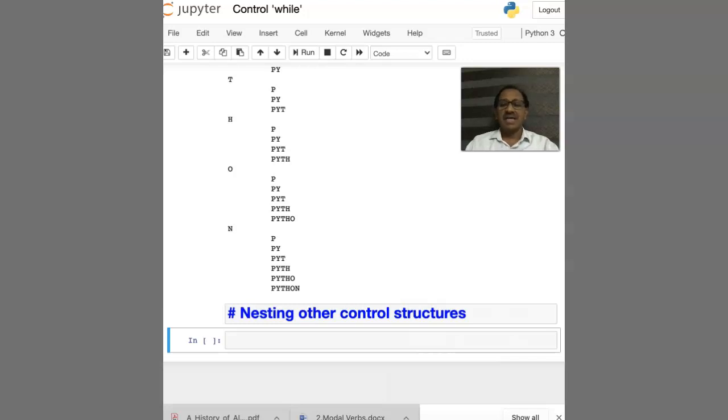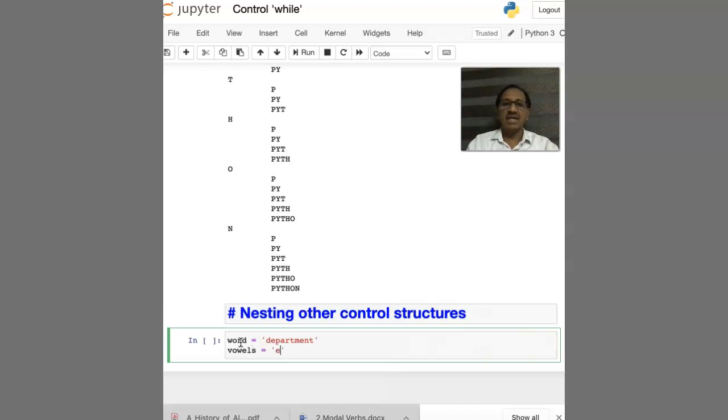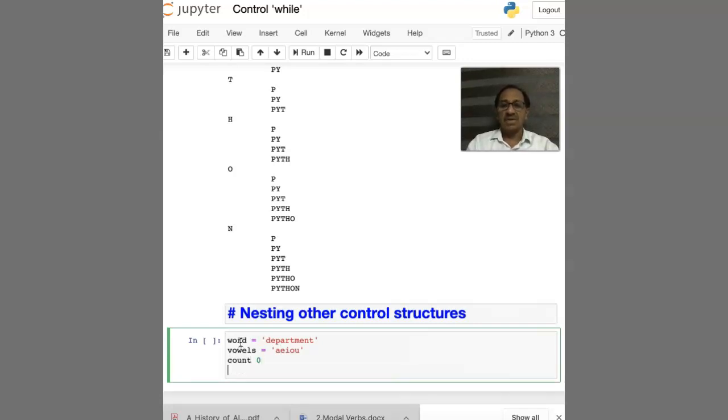What we can do is, let's take a word like department. Then let's take the vowels. What are the vowels? A, E, I, O, U. Okay, count 0, while count is less than length of the word.